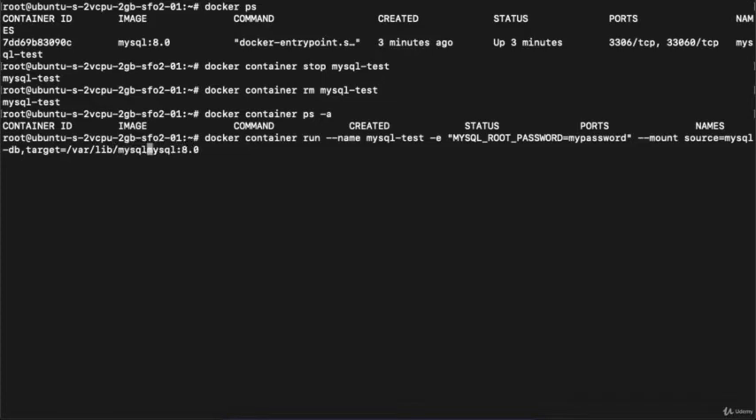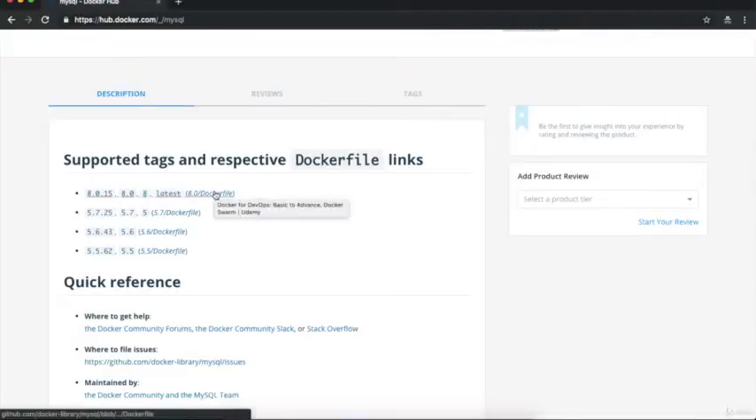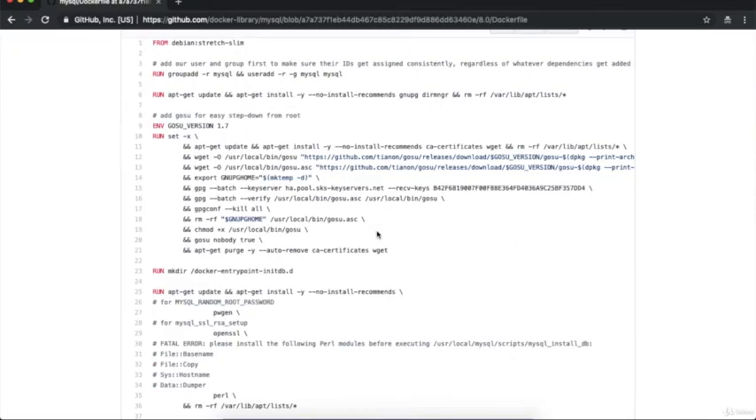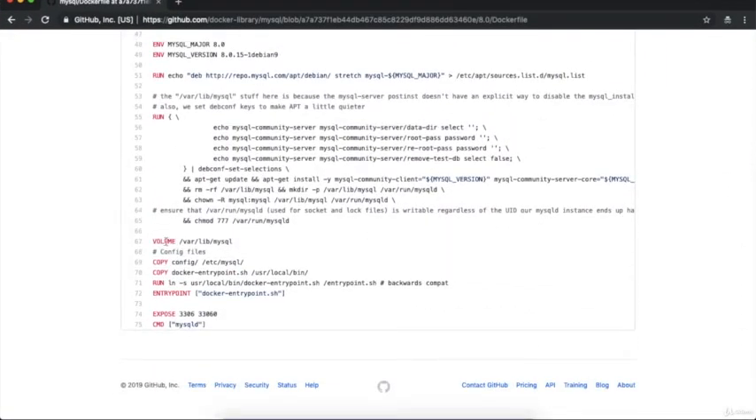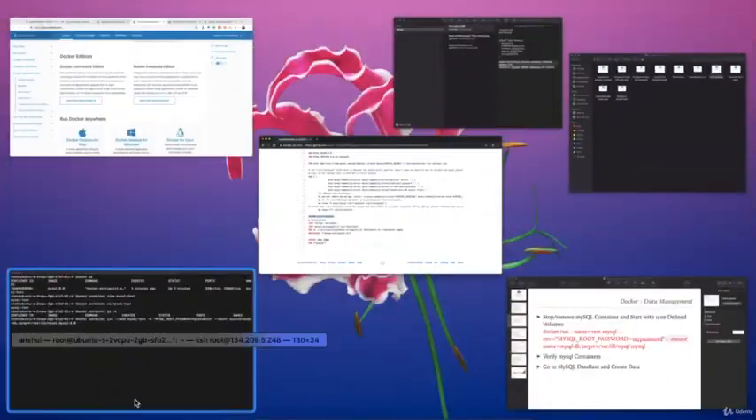mysql. Why am I providing this particular location, /var/lib/mysql? Because this is the volume location which is present inside the MySQL Dockerfile. If we go to hub.docker.com and click on the Dockerfile link and search for the volume, then you can see here is the volume and the location is /var/lib/mysql. So I'm providing the same location in my command, right?